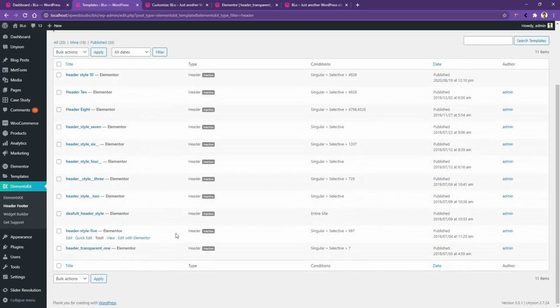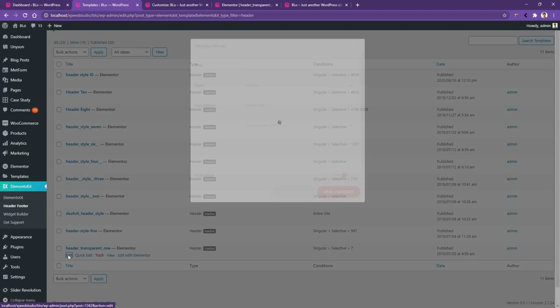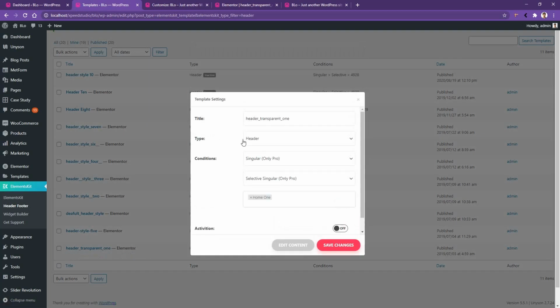If you want to use any of them, as an example, header transparent 1, we have already learned about it. As an example, I want to use it. On that time, you have to click edit. Then you'll find the type. From the type, you can select header or footer. In the condition box, you have entire site, singular, and markup pages. If you select entire site, from that time this header will be applied for all the pages of your website.